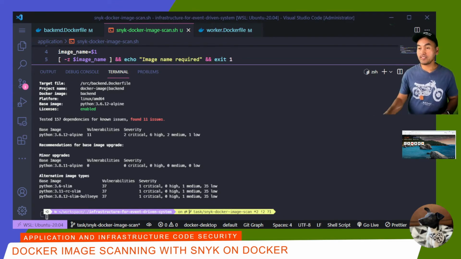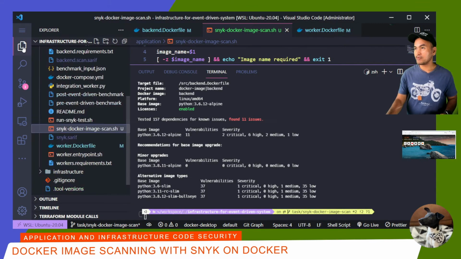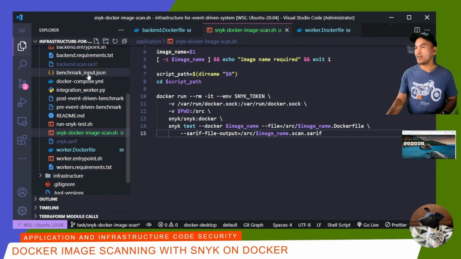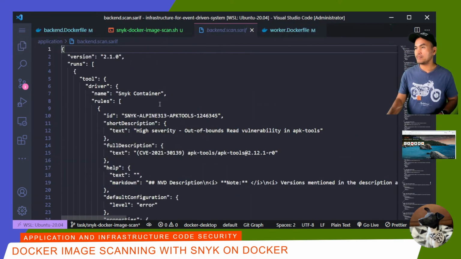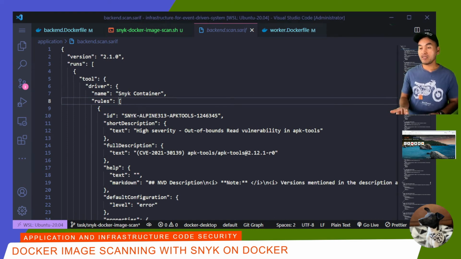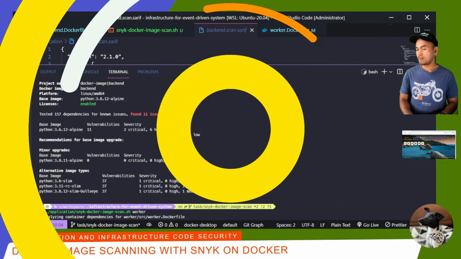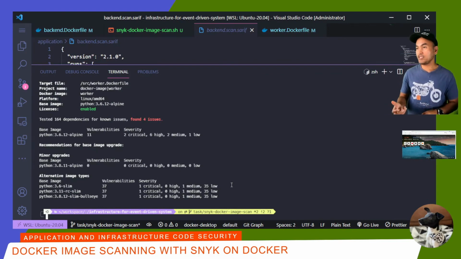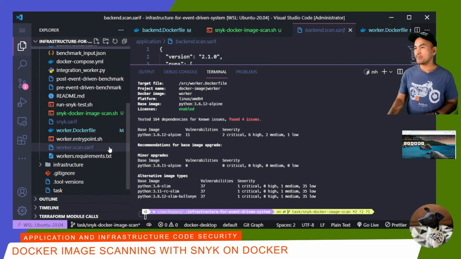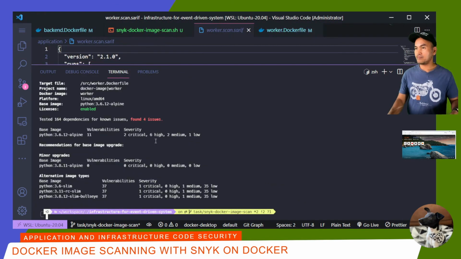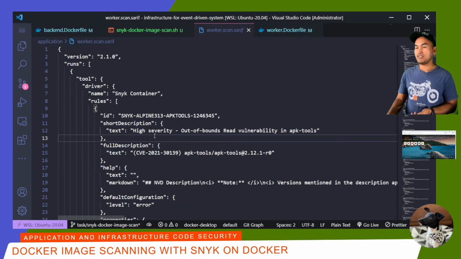My run should also generate a SARIF file, so if I expand my Explorer, there's this new file that's generated called backend.scan.sarif file. So if I open that file, it gives me all the vulnerability findings in a JSON format. Now, if I go back to my terminal and run my scan on my worker Docker image, I get the same security threats and vulnerability hits on the scan. And then if I open my Explorer, there's a new file called worker.scan.sarif file. If I open that file, it shows me all the vulnerability findings in JSON format.